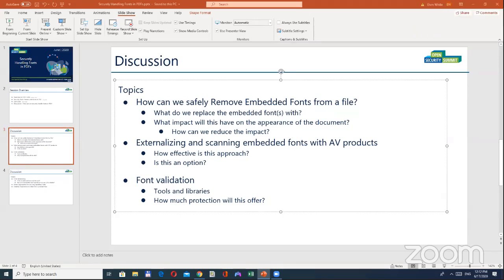Just moving on to the third point on that list, which is the font validation. And you touched on Stephen experimenting with some of these tools and libraries. So this is a question for yourself, Stephen. Do any of those look promising, and what level of protection do we get from actually validating those fonts? What nature of validation are we carrying out if we're using some of those tools?